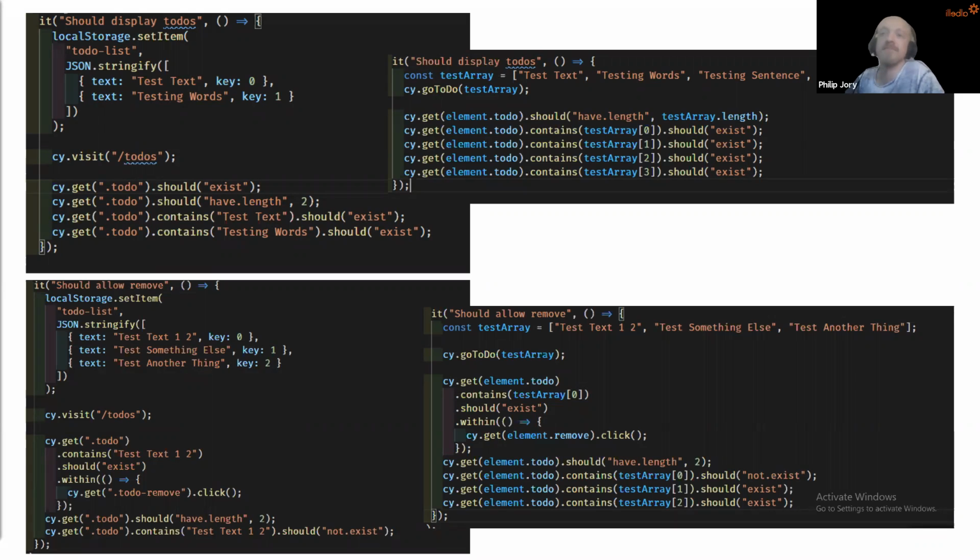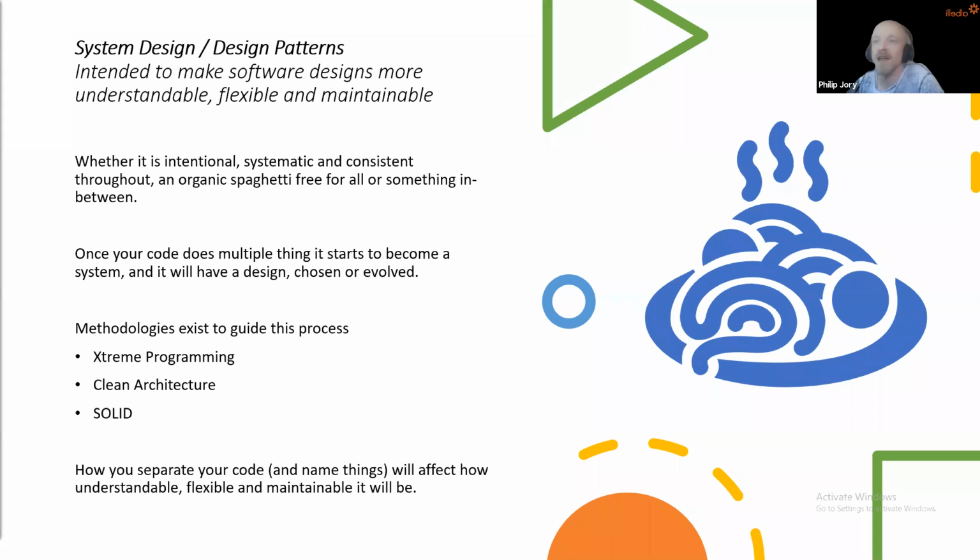And that's it. We are done. We have a well-designed testing framework that should be easy to understand, easy to extend, and easy to maintain. And as the system grows, that will fluctuate, which allows me to touch briefly on another subject that's close to my heart, but is too big to cover in any real depth today. System design and design patterns that are intended to do just that. So whether it's intentional or not, systems have a design.